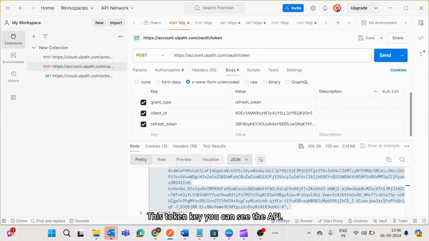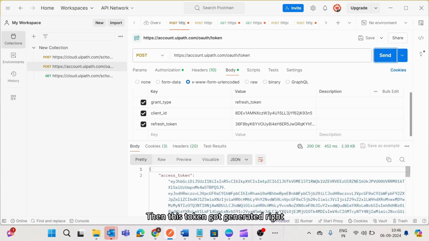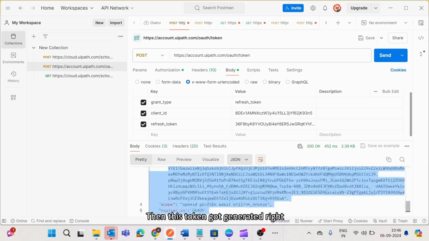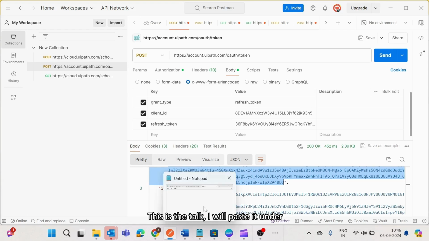this token key. You can see the API request, then required parameters: grant type, client ID, reference token, and return sent. Then this token got generated, right? Up to this. This is the token. I will paste it under the notepad.